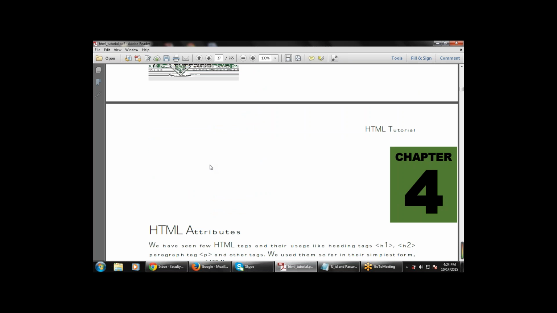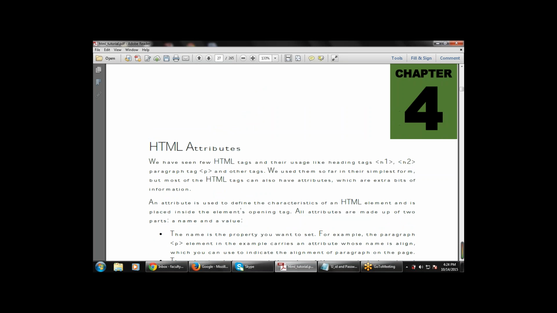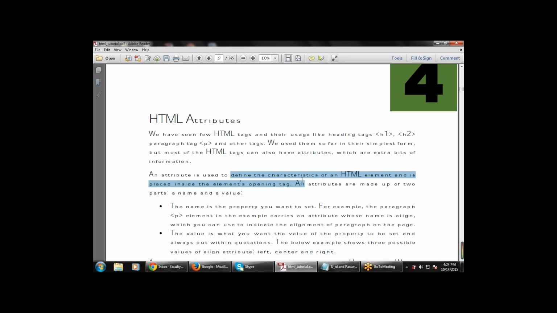Then we also talked about chapter number 4, that is, what are the various HTML attributes that are used. Within the tag, either a P tag or an H1 tag, any tag that is used, in between we are using the HTML attributes. We have seen a few HTML tags and their usage, like heading tags, H1, H2, P tag or the other tags. Now we are using the attributes within these tags. Attributes are used to define the characteristics, the features, of an HTML element, or we can say they are used for a good, attractive look and layout of the HTML.